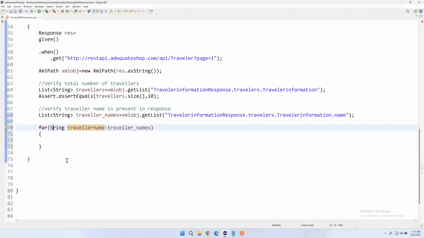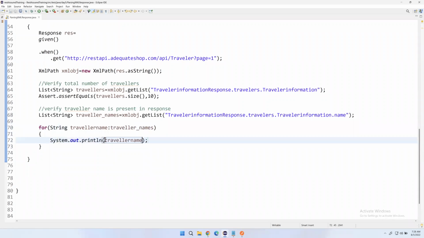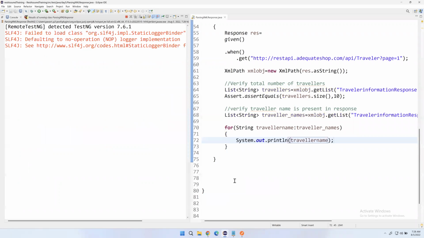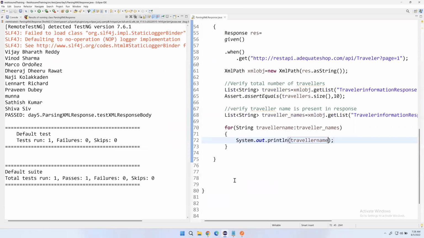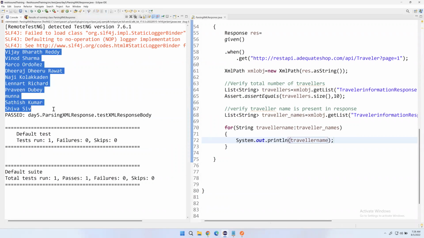So now we need to compare this. Or if you want to print the traveler name, suppose you want to print all the traveler names, simply you can write a print statement with travelerName. That's it. First of all, let us see whether it is printing all the traveler names or not. Then we will try to validate the name. Run as test. Okay, now we can see these are all the traveler names we have successfully printed.